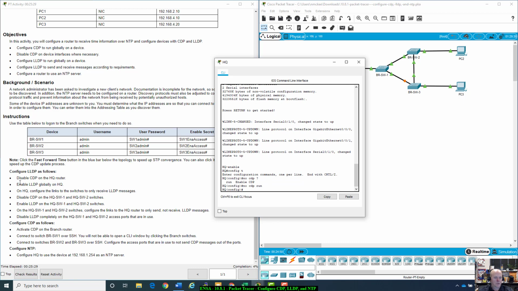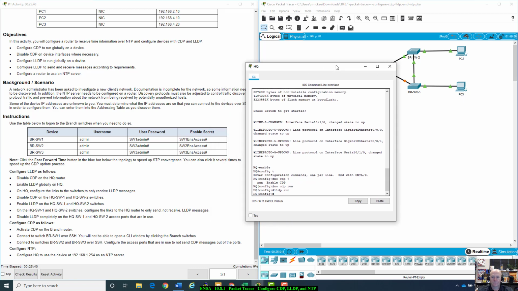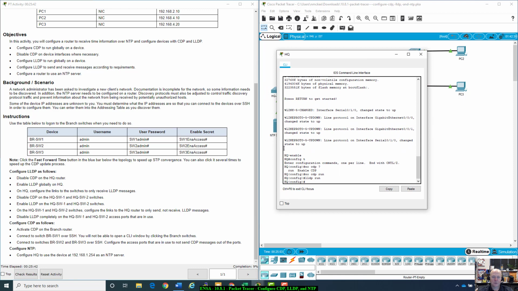All right, enable LLDP globally on HQ. So you can do lldp run right there. So LLDP is running on HQ. All right, on HQ, configure the links to the switches to only receive LLDP messages.